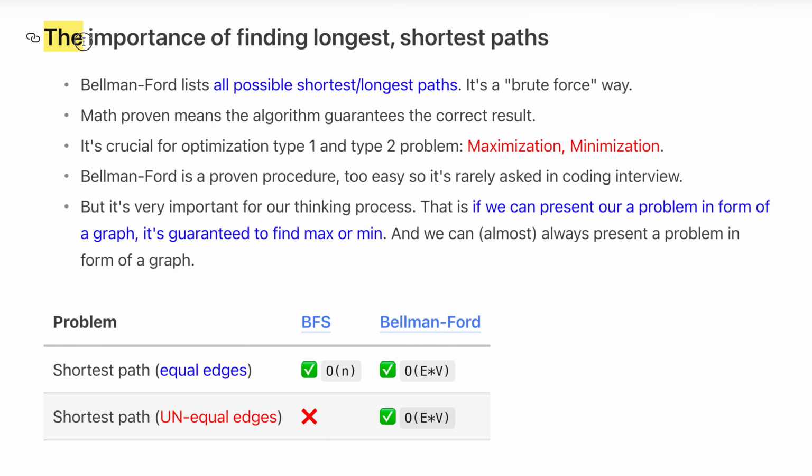Next, let's talk about the importance of finding the longest and shortest paths. If you have noticed, Bellman-Ford is the first algorithm that we learn to find the longest path and shortest path. It works by listing all possible shortest paths and longest paths, and actually that's more like a brute force way. Instead of an array, this is gonna be on a graph. Bellman-Ford is also mathematically proven, so the algorithm guarantees the correct result. This is very desirable in software engineering or real-world problems that we want to do maximization and minimization.